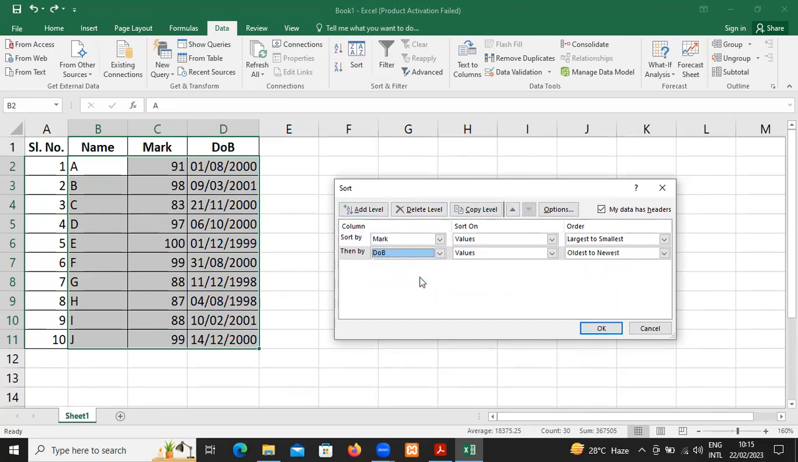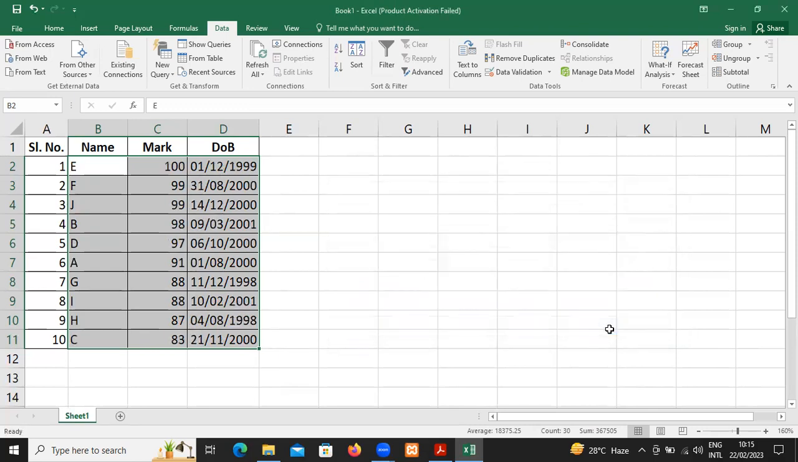I have gone to DOB. Then oldest to newest is okay for me. Then I go to name, A to Z. Okay. Now the sorting has occurred in the right manner.